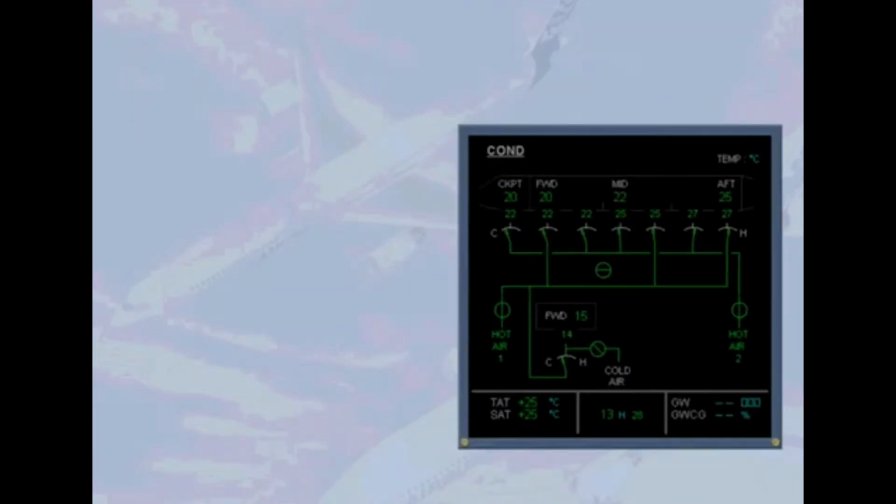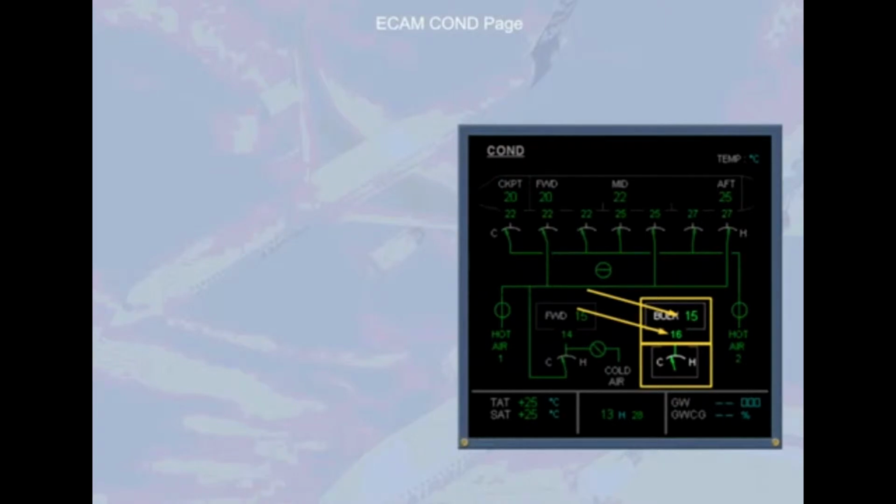The bulk cargo indications are displayed on the ECAM page only if the heating system is installed. They are the bulk cargo temperature indications, which are the duct inlet temperature and the ambient temperature, and the electrical fan heater indications, which can be at C when it is at its lowest heating level, and at H when it is at its highest heating level. Note: the isolation valves and the extraction fan are not represented on the ECAM page.